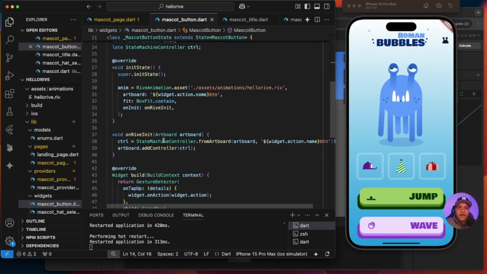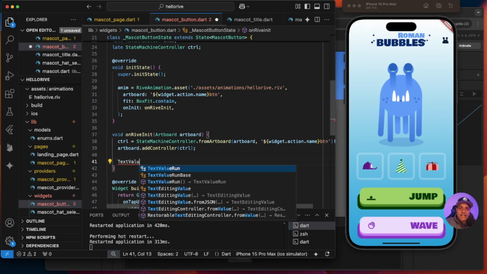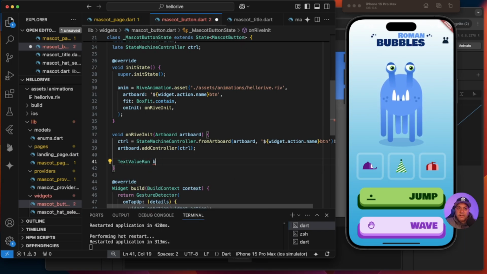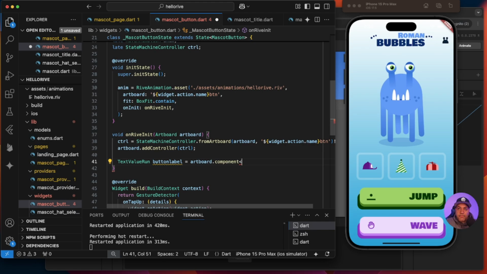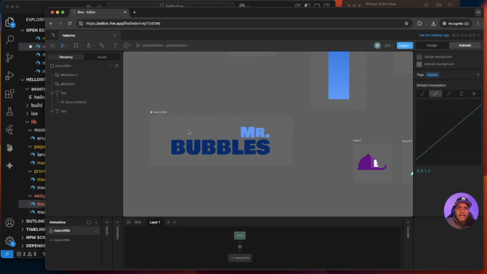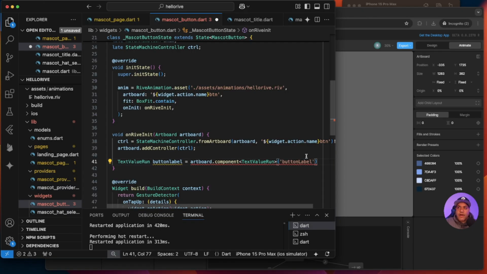So I'm going to do exactly the same thing. After I load the state machine, I know that the artboard has loaded successfully. I know the state machine has been instantiated. I'm going to do text value run, and then I'm going to call this button label, and I'm going to capture that value. I'm going to say artboard.component. I'm going to find components of type text value run with a specific name. In this particular case, remember we called it button label. I'm going to confirm that right now. And if I select one of the buttons, that label is called button label. Perfect. We come right back and say, okay, grab me the button label from this label.